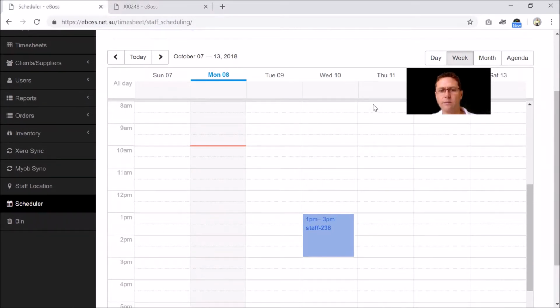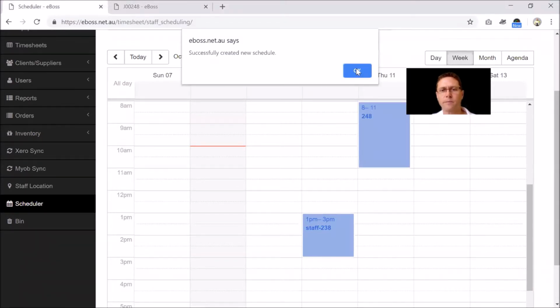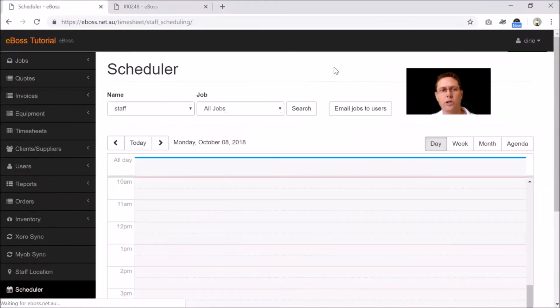Let's do that again. Left click, 3 hours. We get the pop-up box here. I'm going to put job 248 and hit save. It's now been created in the schedule there.